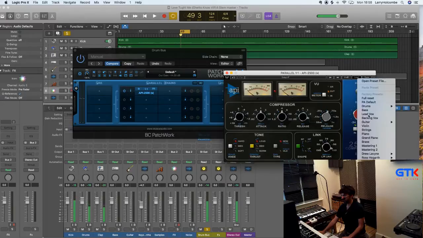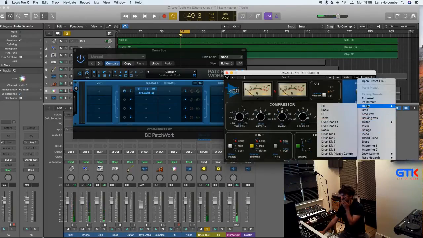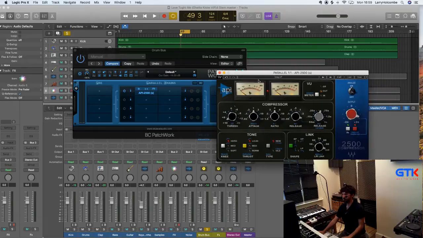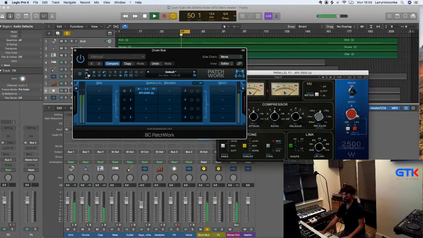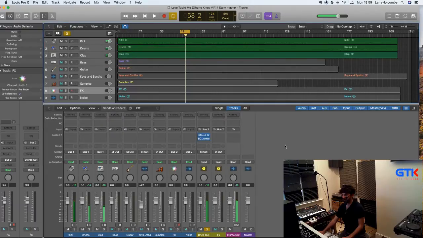I just want to have a look actually and see. I seem to remember there being quite a nice preset for this, but I don't know where it is now. Okay, we'll leave it like that. So that's without it. So it's just adding a bit of extra crunch to things.